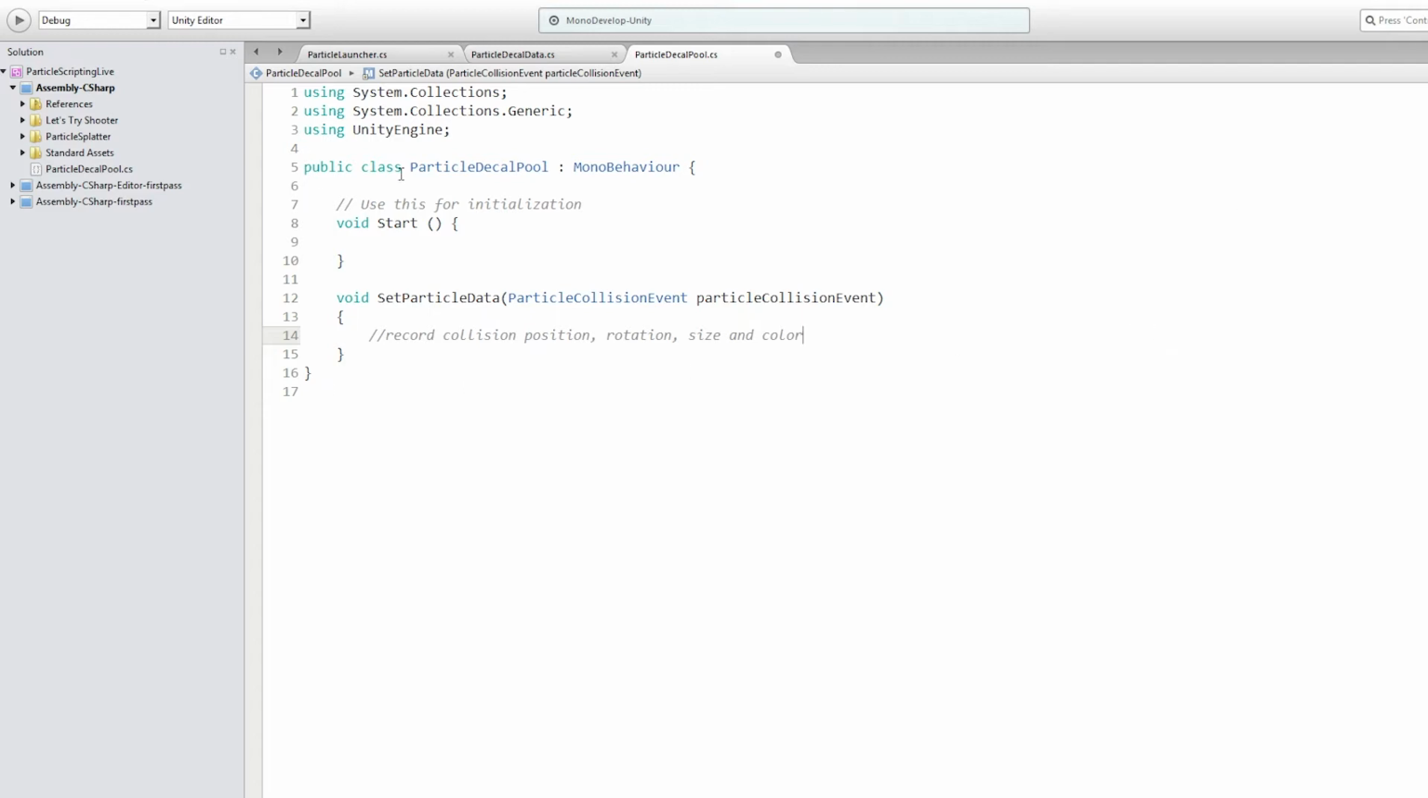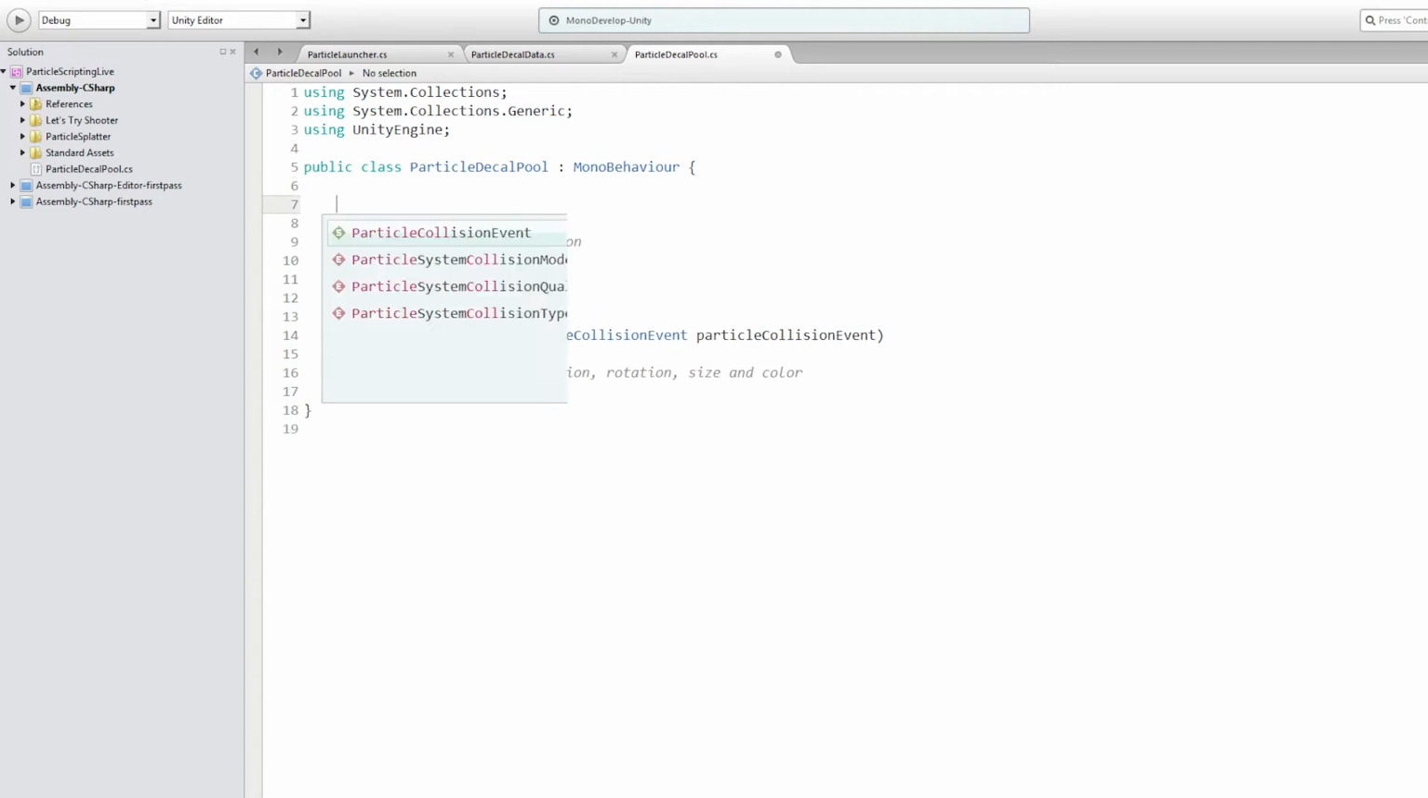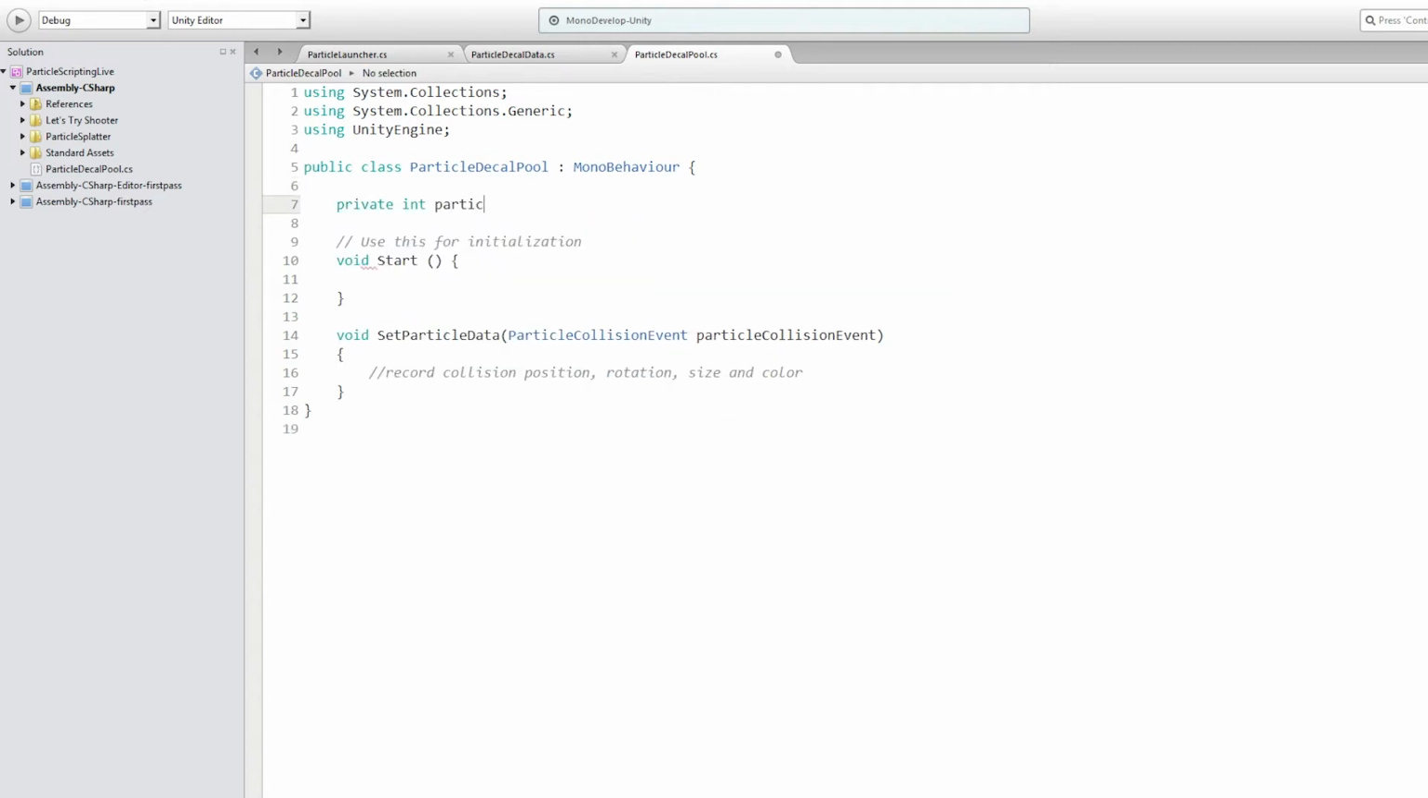And so what we're going to do is add a private int, which is going to be called particle decal data index. Because what we want to do is go through the array, set each index, and then once we've reached the maximum size of our array, which we're going to start at, let's say, 100, just to make it easy to see, then we're going to loop back to the beginning and overwrite the older data so that we can just keep using the same array again and again. We never have to create a new array. We're not going to allocate, and it should be pretty performant. So we're just going to be looping over the same array and overwriting the old data with new data once we run out of space.